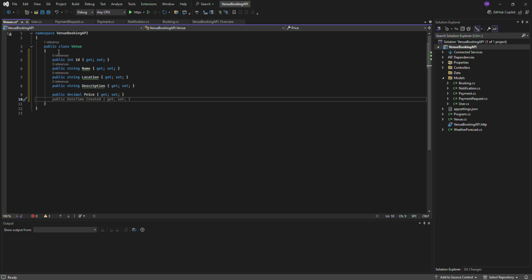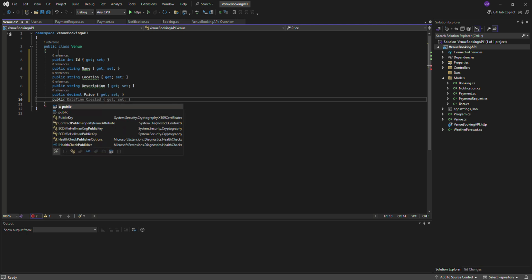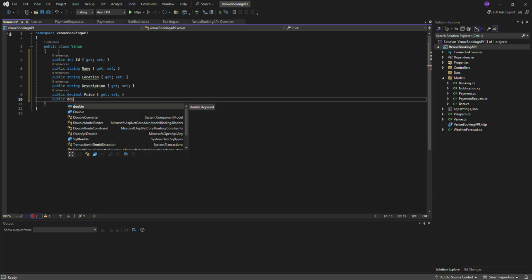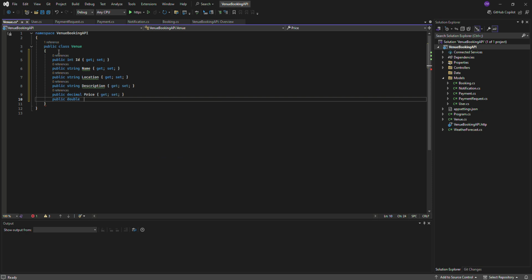And you need to also do public double. Double is for the rating, to get the average rating, because some will be rating this venue. So we need to store it as double. So it will say public double average rating, and store that.